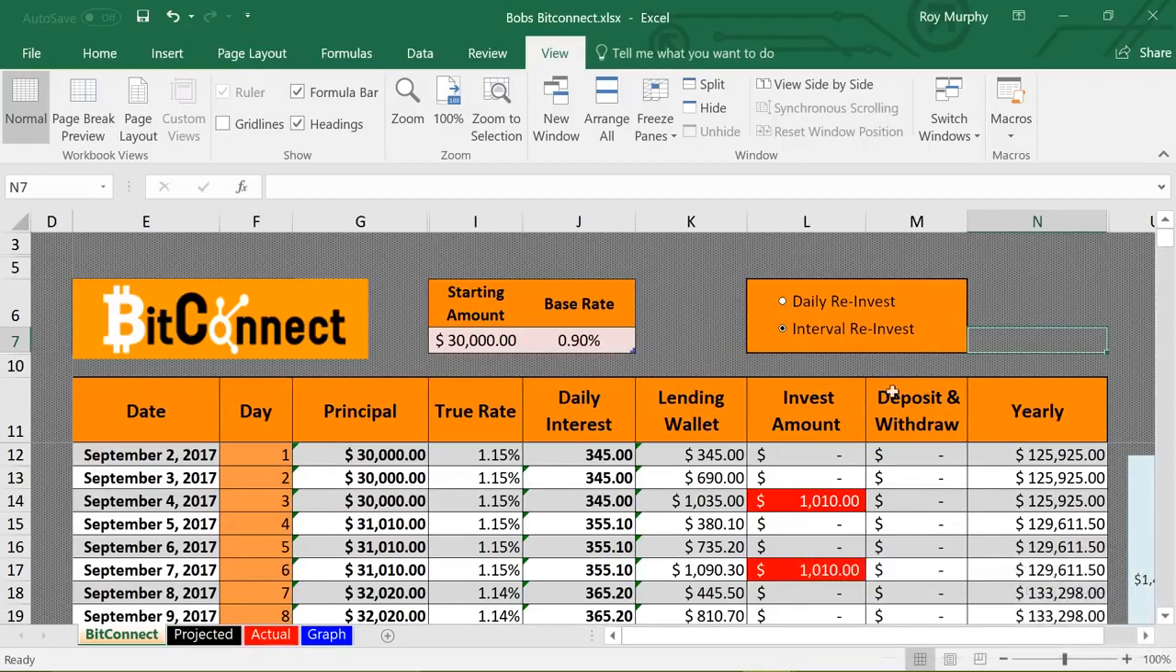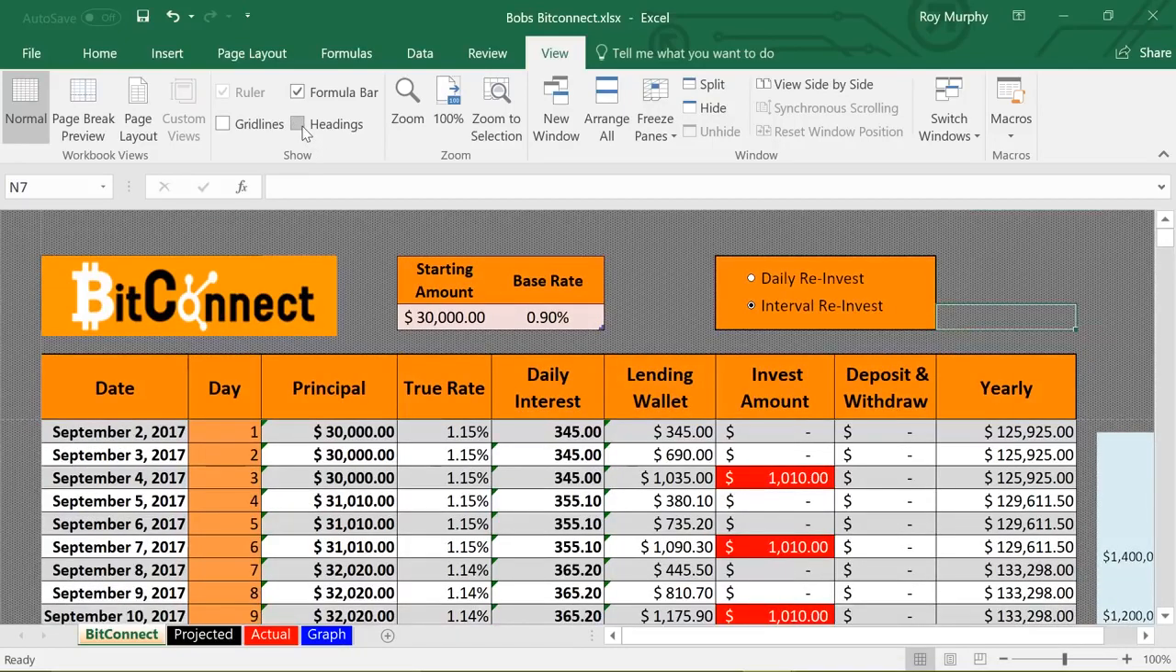There we are. And then everything should work. And then all we do then is turn the headings off. There we go, everything's turned off. So we've got the Bitconnect page, which should be familiar to you by now.